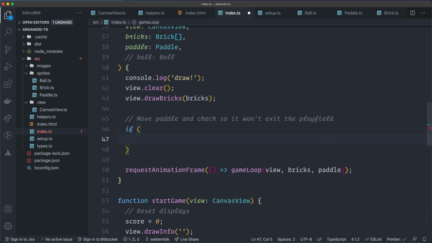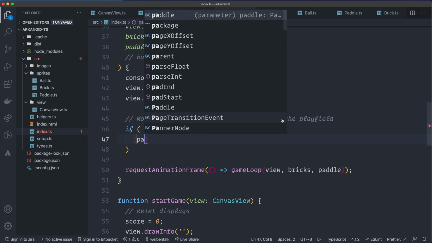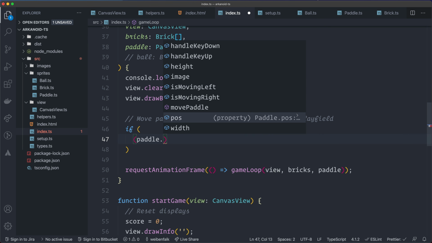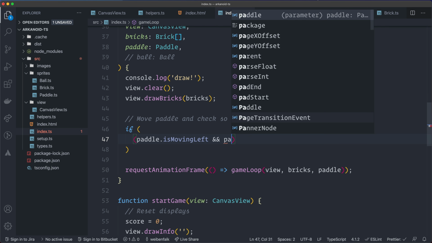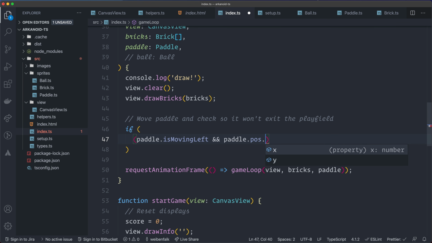So I'm going to have parentheses, and I'm going to check the paddle.isMovingLeft. We first check if we're moving. Double ampersands. Then we check the paddle.pos.x. If that one is greater than 0, we don't want to be able to move outside of the border to the left. So we know that when the paddle has an x position of 0, we're as far left as we want to go.